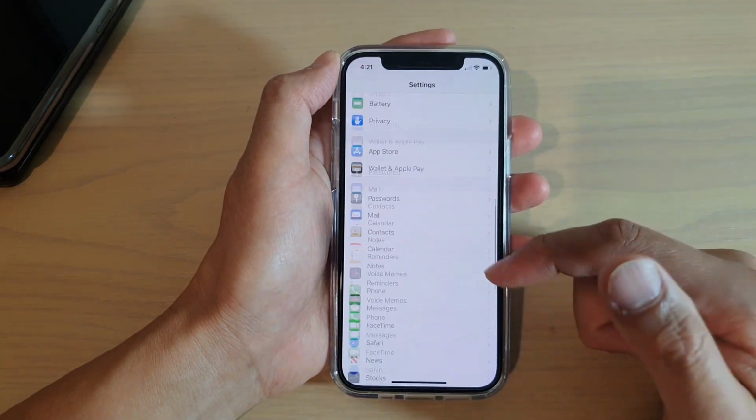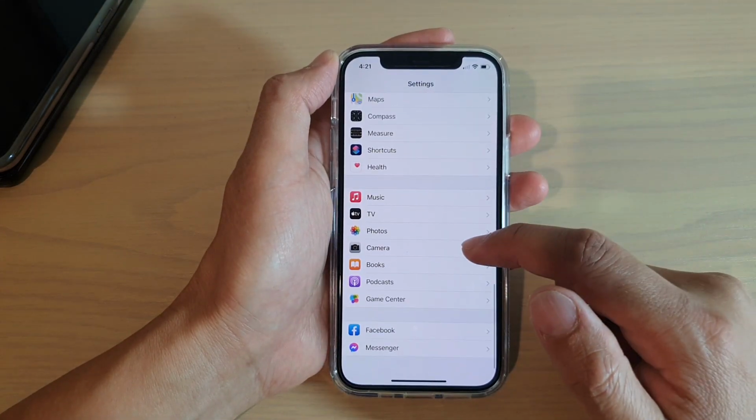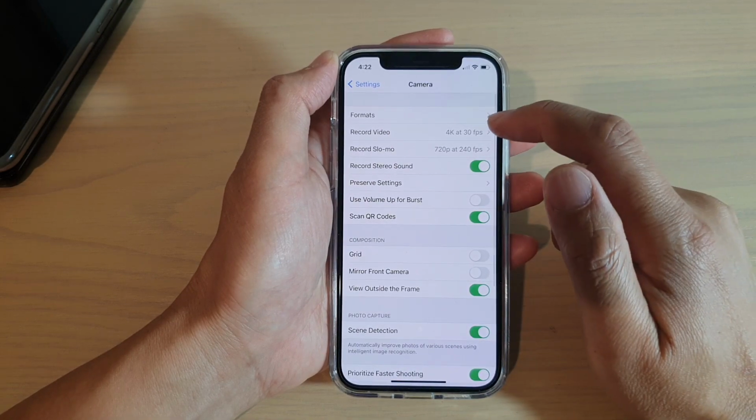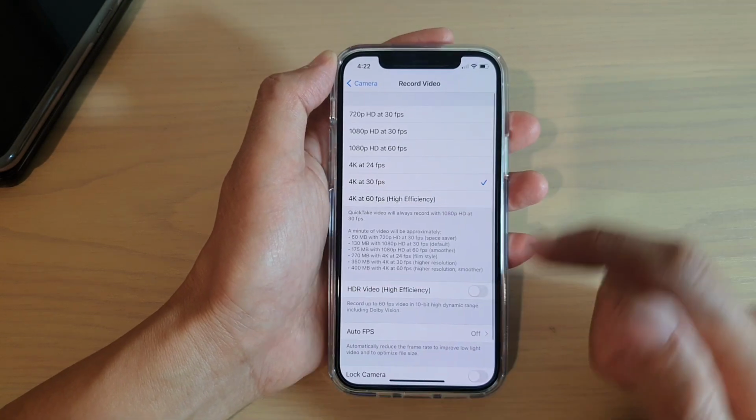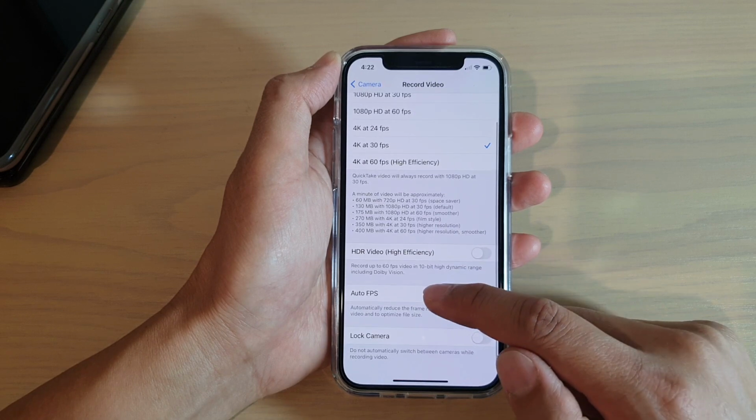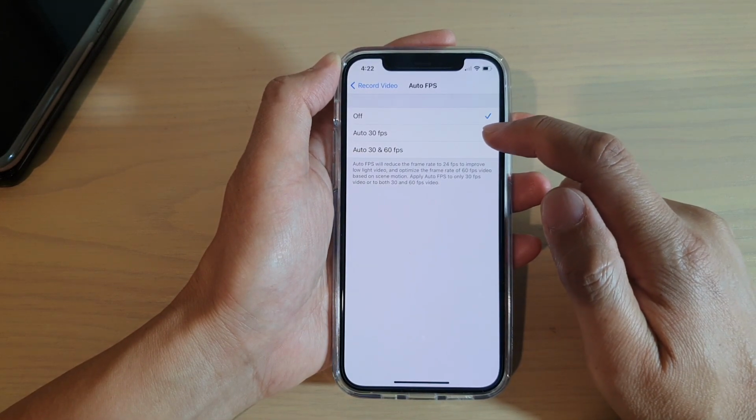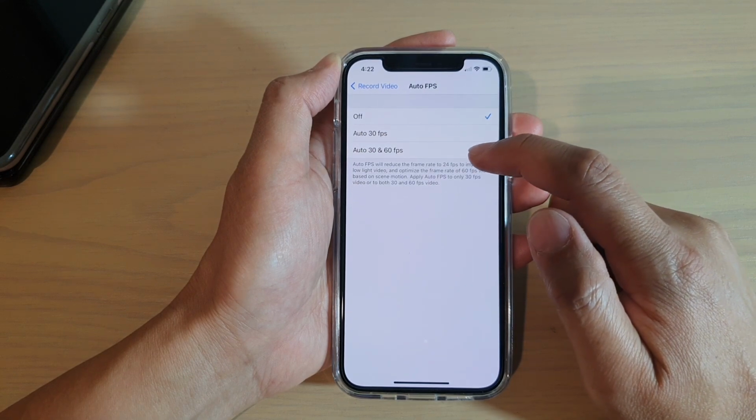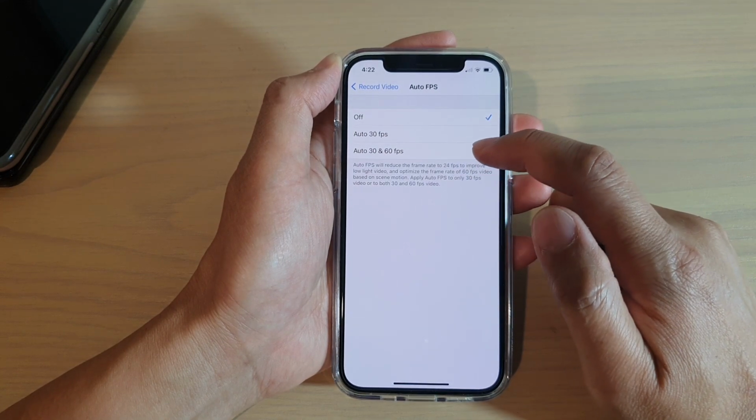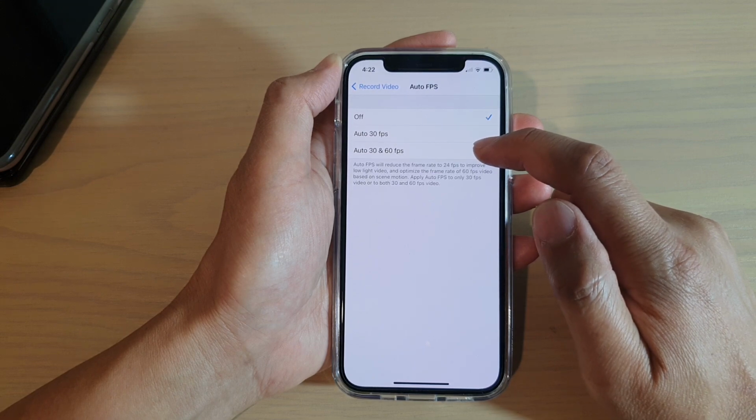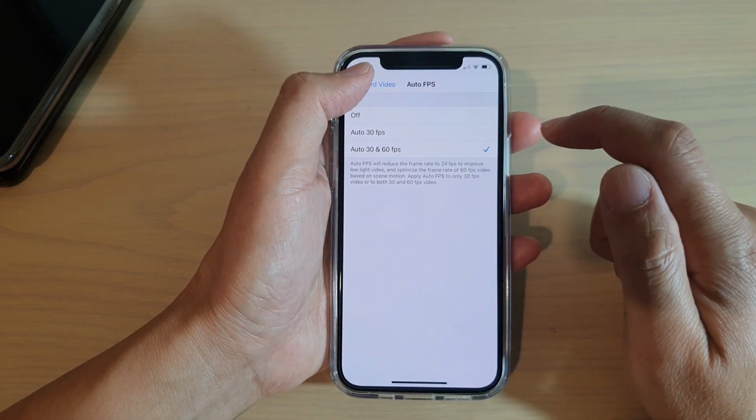In settings, you want to go down and tap on camera. Then tap on record video. Next, go down and tap on auto FPS, and in here you can choose auto 30 FPS or auto 30 and 60 FPS. So that's the frames per second, and that's it.